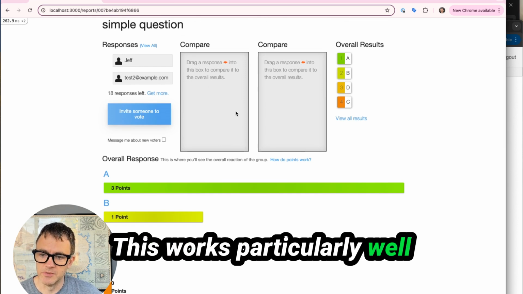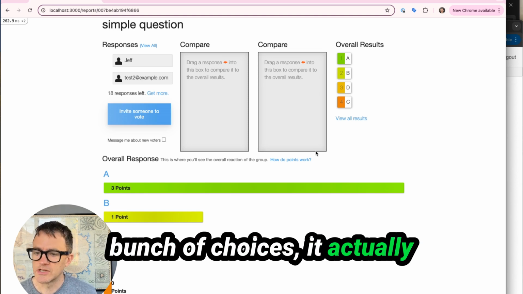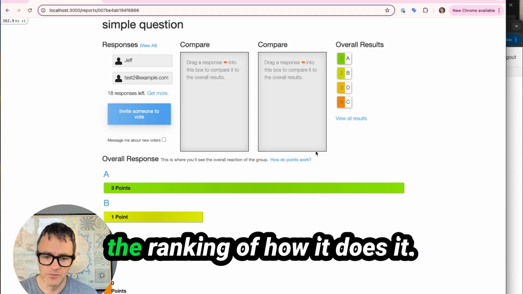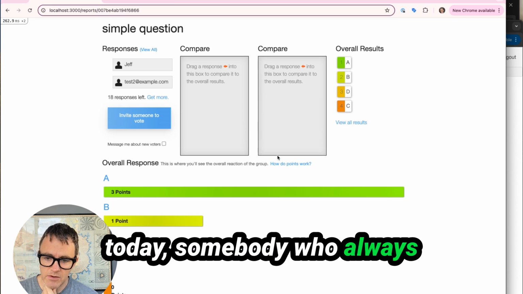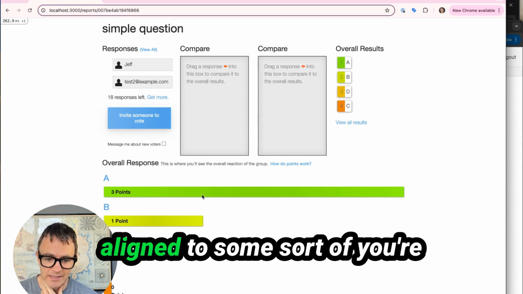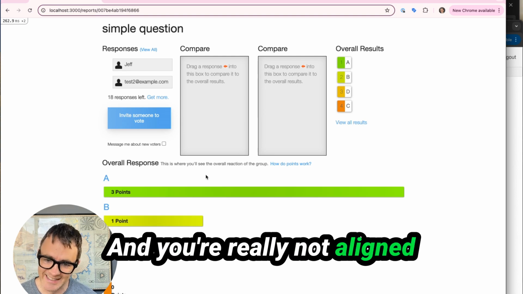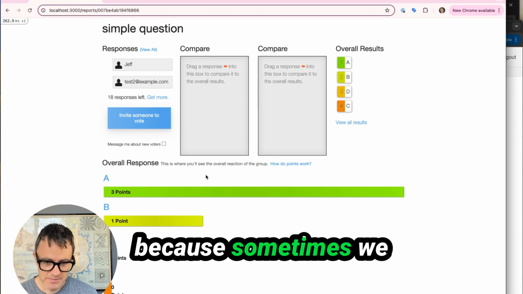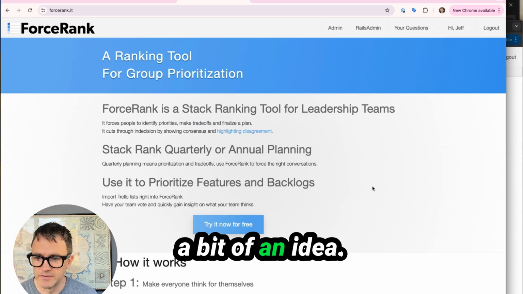This works particularly well when you have a whole bunch of people and a whole bunch of choices. We can get into how it does the ranking. But what we want to add today, something I've always wanted to add, is a question of how well your group is aligned. Some sort of score: you're 100% aligned, or you're really not aligned, because sometimes we have a bigger, let me show you a real one, and that'll give us a bit of an idea of what this can look like.